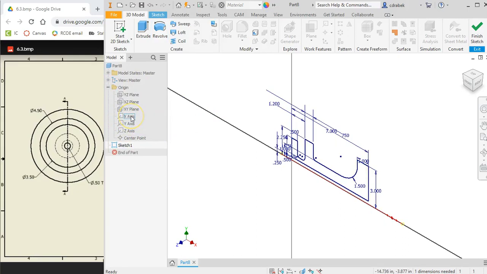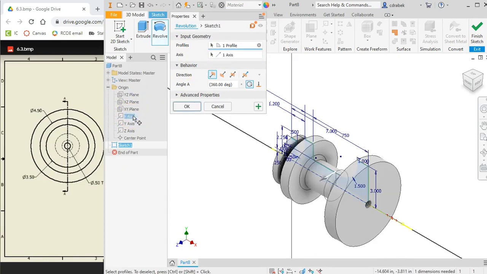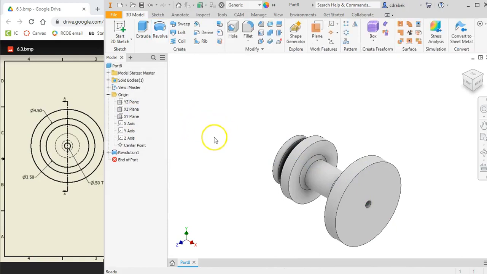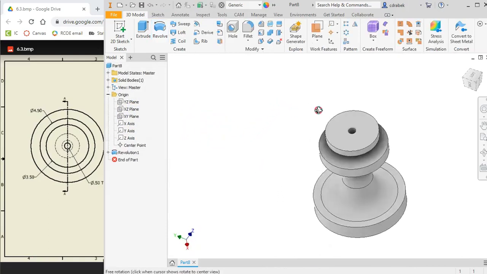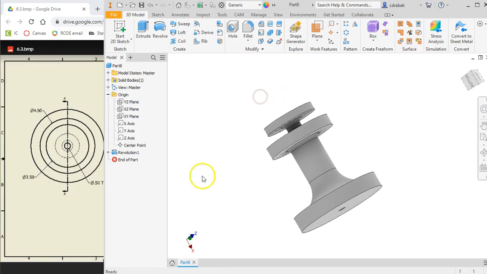When I sit on top of X, you can see it's highlighted there. This one's highlighted up and down, and this is the other direction. So we actually want the X axis. So let's go back into Revolve. And then when we do select axis, you're going to want the X axis. There we go. And hit OK. And here we have it. Nice and simple using the Revolve. Great job, guys.